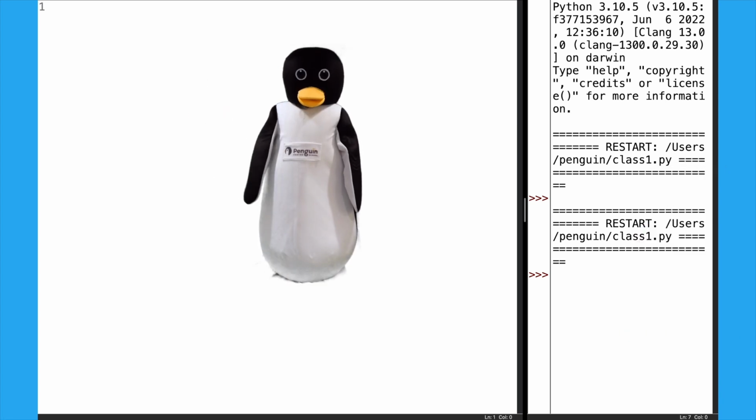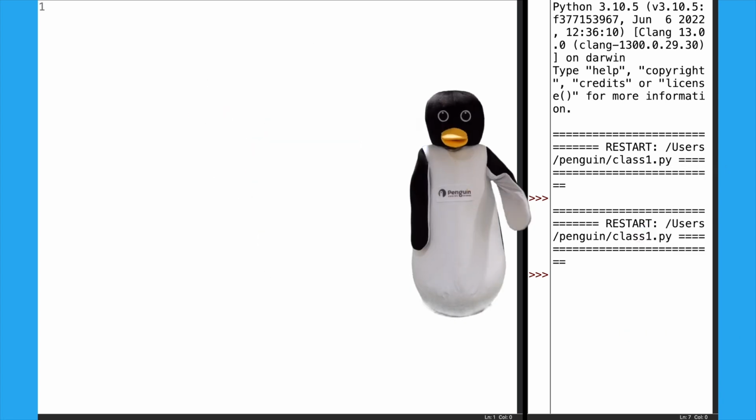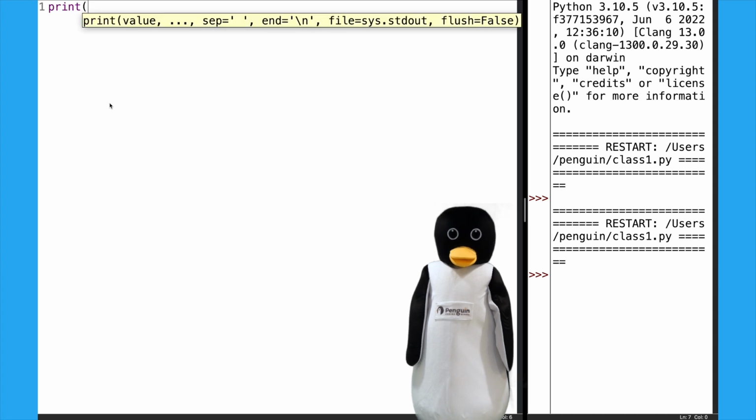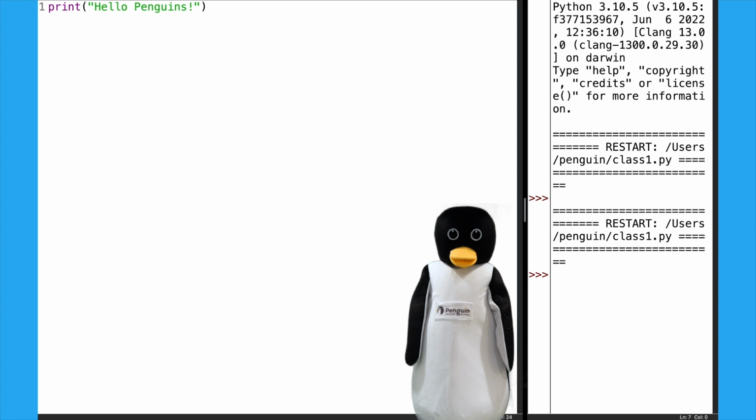Here is where we will write our code, and here is where we will see what it can do. The first thing we'll need to learn is print. And when we say print, it doesn't mean print something out on paper, it just means to have the text show up on the screen. When we use a print statement, we always have parentheses, and then we will surround our text in quotes.